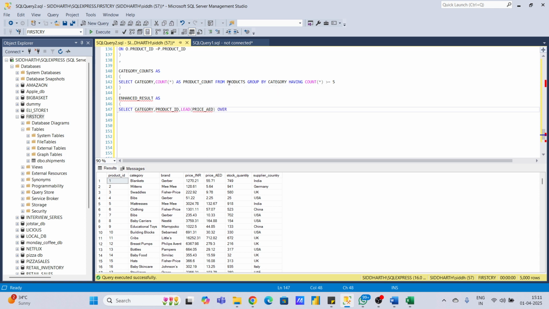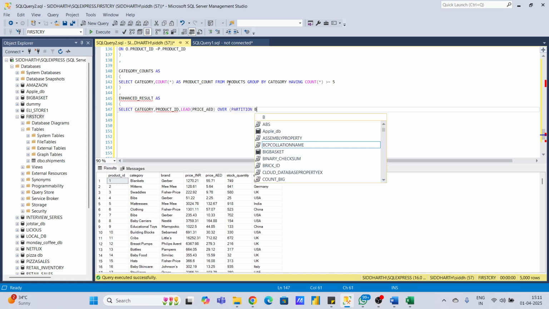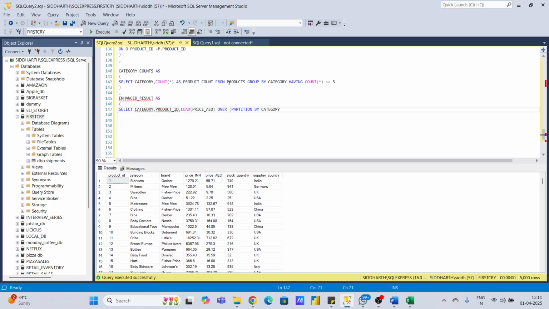So we will go for over partition by category, order by price underscore AED, next product price AED.